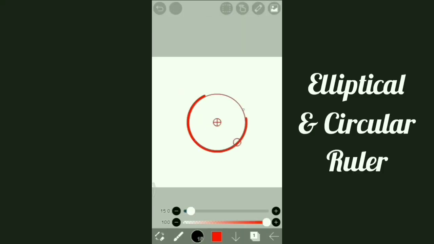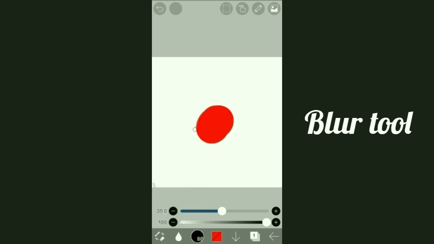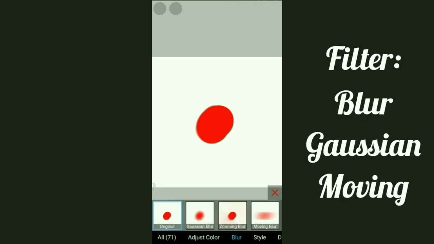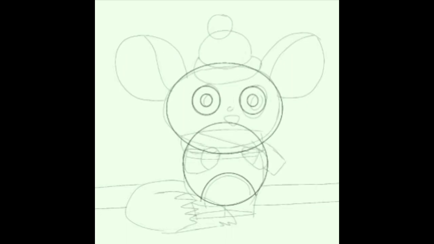We have straight, circular and elliptical rulers. We can use the blur tool or go to Filter and use the Gaussian or moving blur. Now let's start with a rough sketch. Add a new layer and make the sketch accurate using the ruler, transform and drag tools.